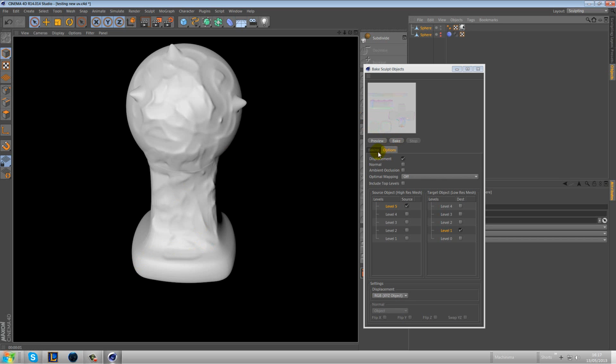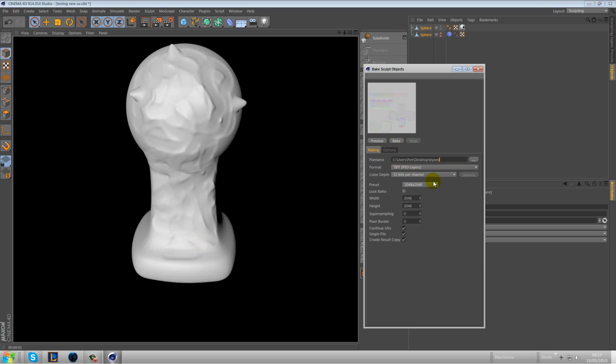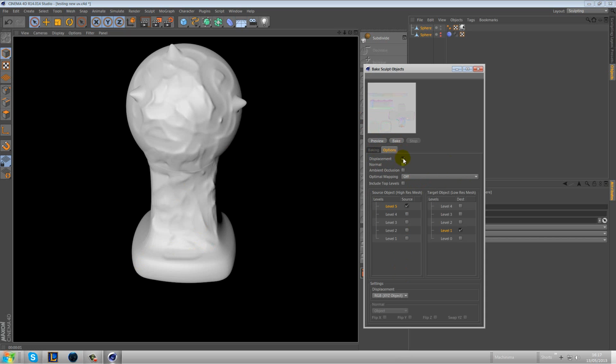So what we're going to do is add an extra E on this because we want to compare these. In the main one, in the baking options, everything's the same. In the actual options, we want to tick normal, ambient occlusion, and include top levels. Then we're going to render out again and compare these, and you should see a significant improvement. This first render here will be the displacement map being rendered out, and if you look down here, once it's done, it will render out the normal map and the ambient occlusion map as well.